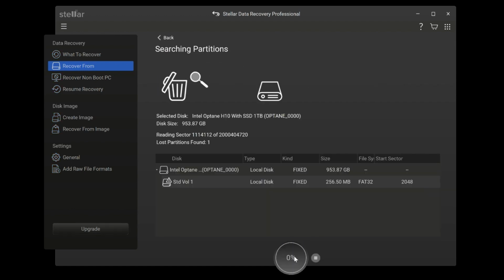missing, deleted, or inaccessible. If your lost partition doesn't appear immediately, Stellar provides an option for a deeper or extensive partition search in the same workflow, which can help locate partitions that don't show up in the first pass.